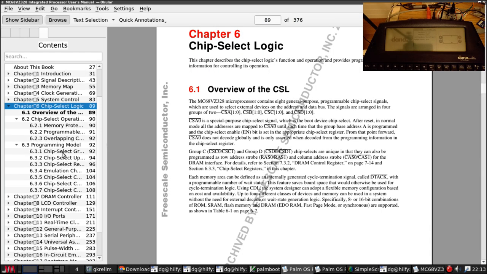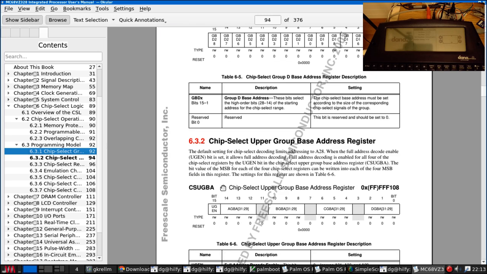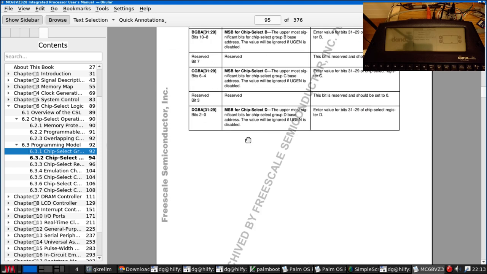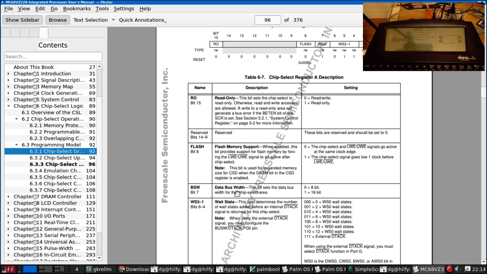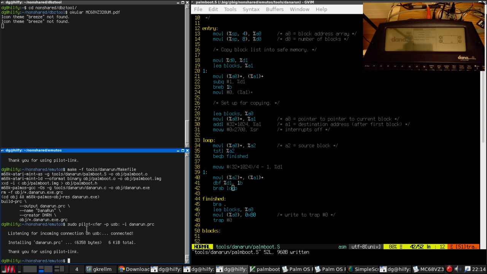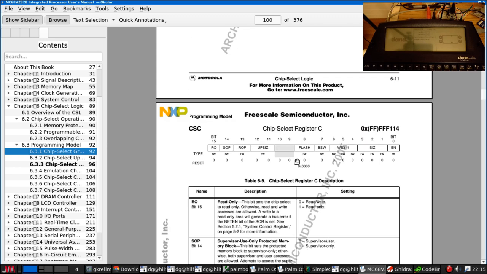Okay, so we've got our chip select groups, our chip select registers. Now there are read-only bits. Here we go. And we did see lots of code in the disassembled ROM to do with making memory writable. So yeah, let's take a look at that, shall we? I haven't fired up Ghidra yet, so we'll just go and do that. Well, here it is, enable data writes, and it is not complicated. All we are doing is fiddling with chip select D, which is the one that the RAM, the DRAM, is on.